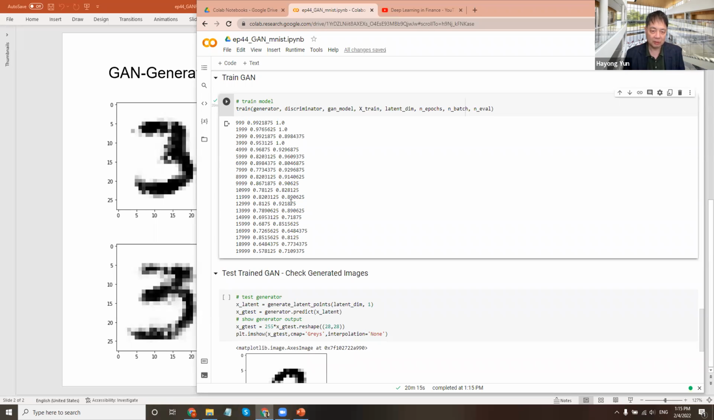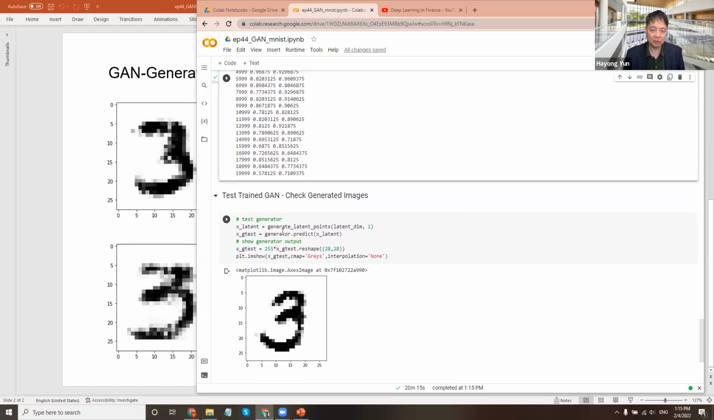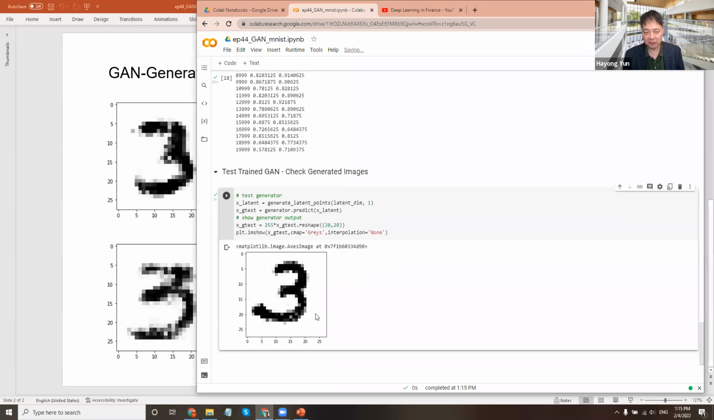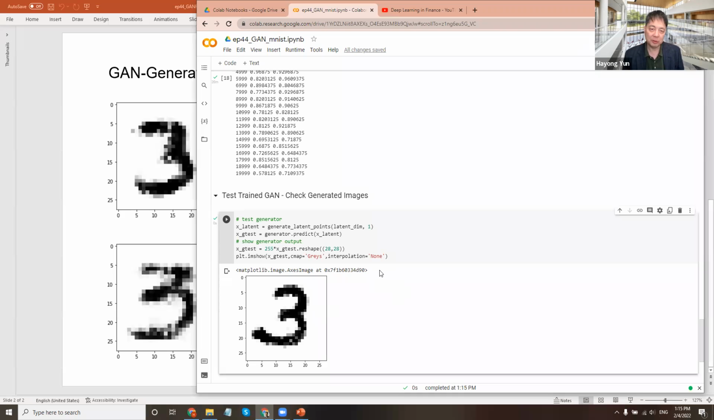Okay, it's done training. So let's see what the image looks like. We generate latent points and then use them to generate an image from the generator with predict. The generator test output is the image. We rescaled it from 0 to 1, so let's rescale it back to 255, reshape it to a 28 by 28 image, and then plot. And the image here is, well, we can recognize it's a 3, isn't it? So this is how we can use a GAN to train on MNIST data. Thank you for watching this episode.